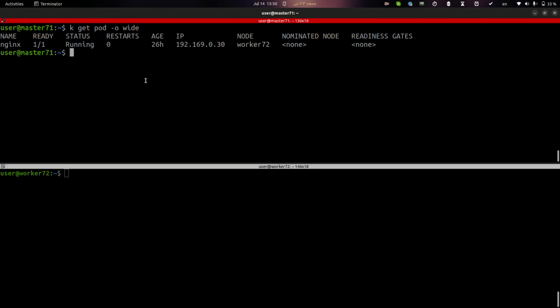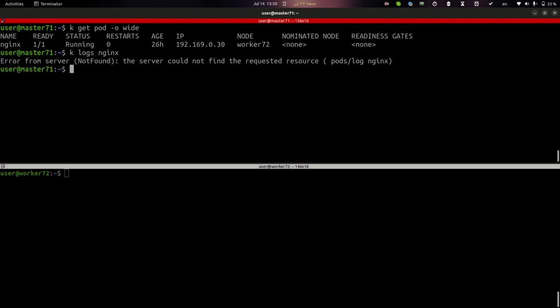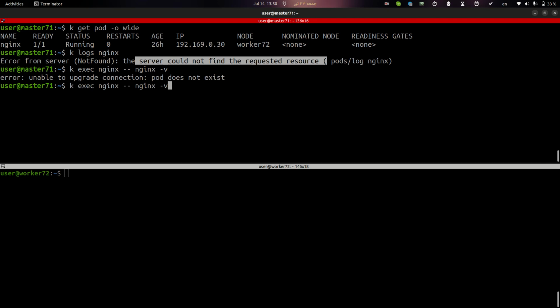But whenever I try to log into this pod, it says could not find the requested resource. Or if I try to exec a command inside my pod, for example nginx -v, it says I cannot find the requested resource. That's it. So let's go and see what the problem is.